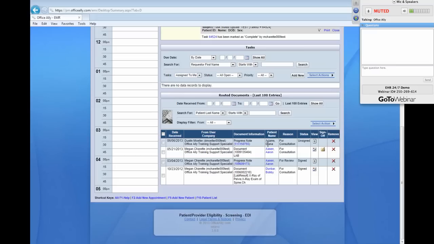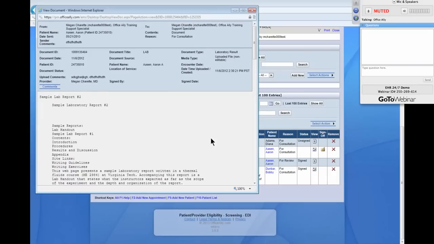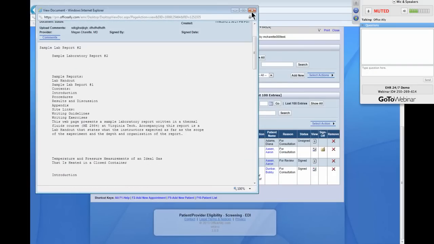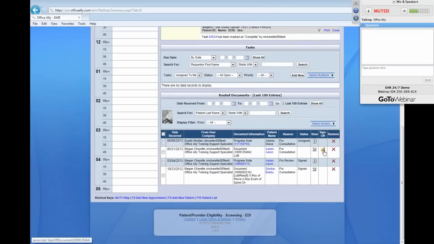So if it's a progress note, a lab result, an x-ray, the patient that it's for, the reason why it was sent to me. I can see the status, if I did sign off on it or if I didn't sign, and then I can view whatever that document is. So in this case, I have a lab result that was sent. At that point, I also do have an option of signing off.